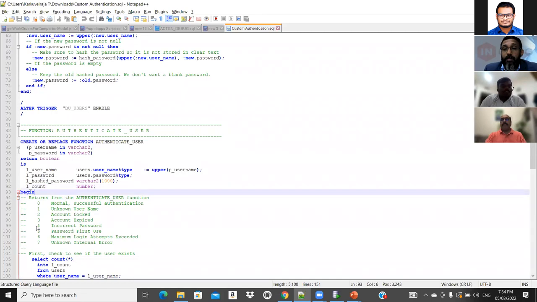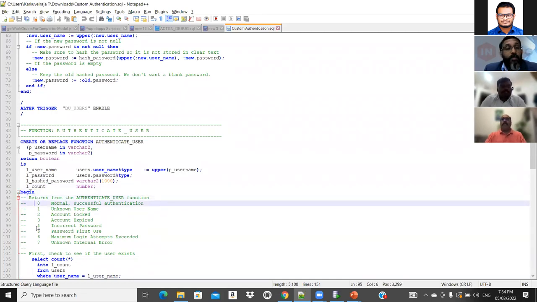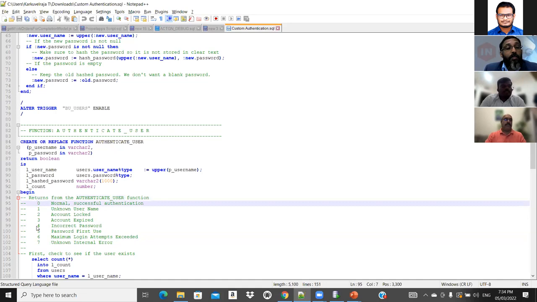Okay, and I have given some comments over here. See, this function returns values from 0 to 7. If in your case it needs more than that, you can extend it. I will explain. If this function returns 0, it means normal and successful.